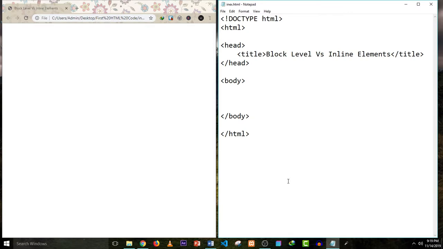In this particular video, we are going to take a look at the difference between block level elements and inline elements. In HTML, block level elements are normally laid out one on top of each other, and inline elements are normally laid out side by side. So let's first look at block level elements.